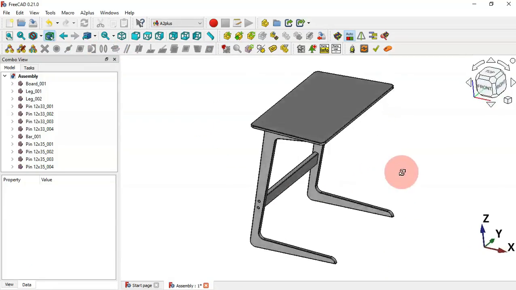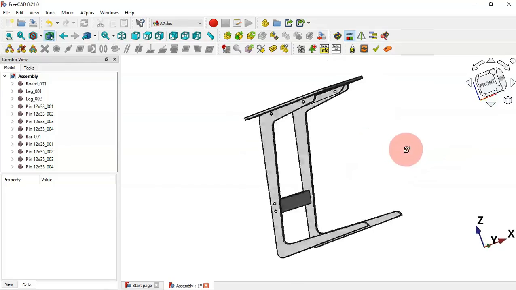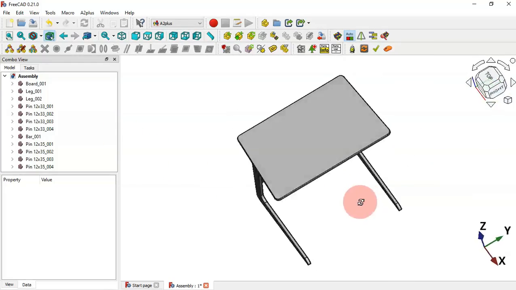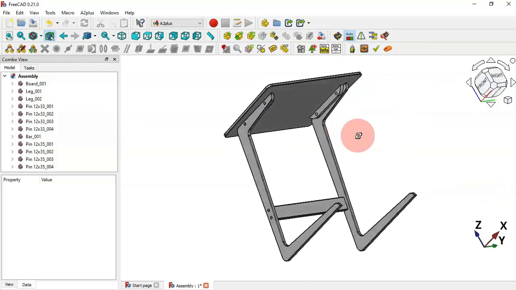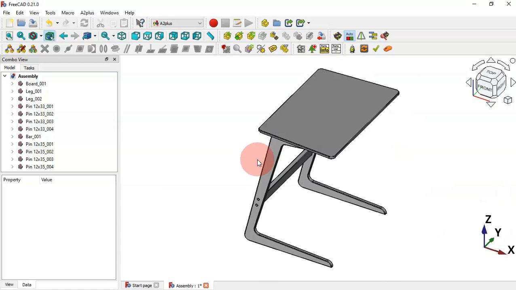so this is the final part. Okay, now we have the assembly. We have these all components. So now it's time to see how to apply textures in FreeCAD to these all parts here.